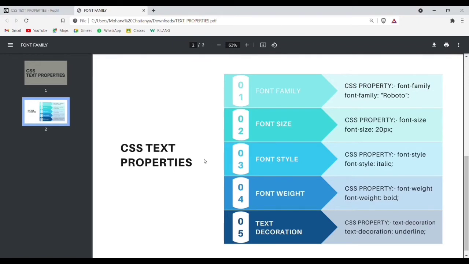In the previous video, we have seen 5 CSS text properties which are font family, font size, font style, font weight and text decoration. We have seen corresponding CSS properties to them which are font family, font size, font style, font weight and text decoration. We have seen how we can get font families from Google Fonts.